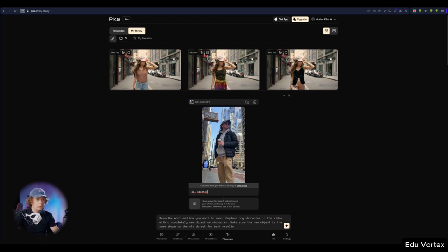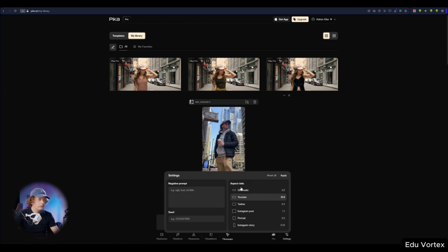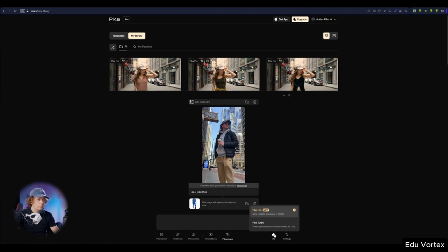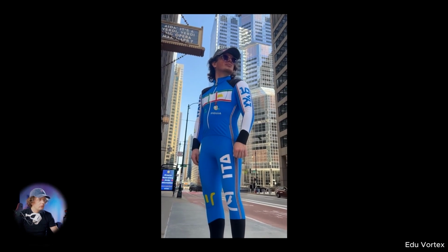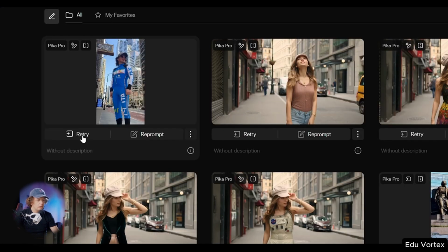Next, upload the new clothing item you want to use and click on the star button. Before you click, you can access the settings menu to adjust the aspect ratio. If you're using Pika Pro, you have additional model options available, but generally, Pika Pro gives the best results. Click the star and wait for the processing to complete. Additionally, you can retry the operation or use a different prompt or settings if you wish.